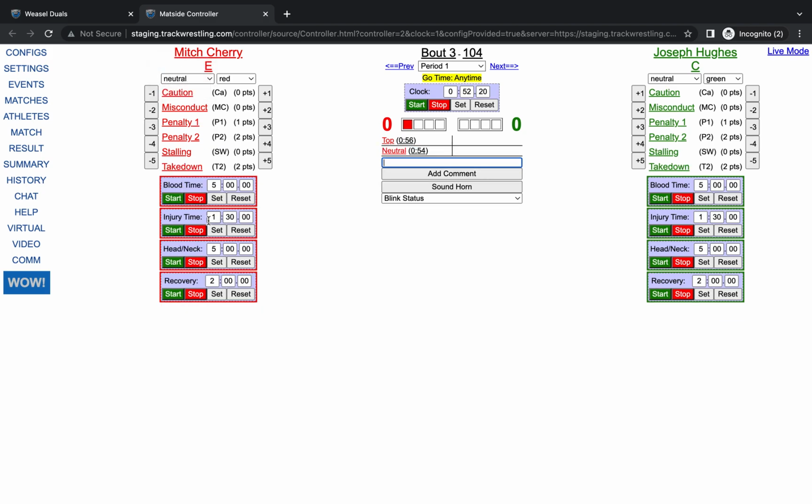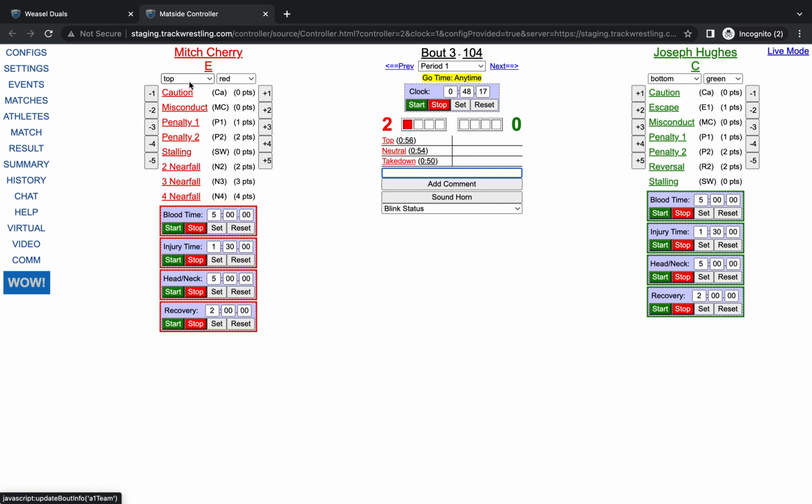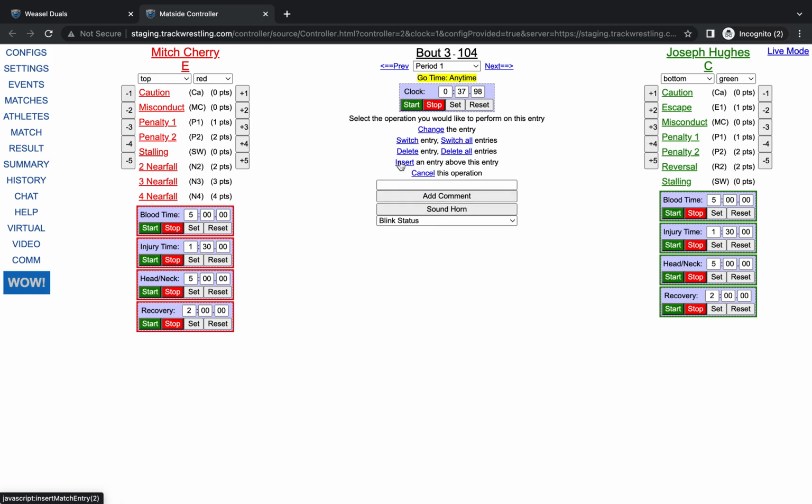We'll go ahead and say that Mitch got a takedown. You'll see his position update to the top, and then you'll see that it does note that here in the match summary. If we happen to click that for the wrong wrestler, we can click on that instance, and we have the ability to delete it if it was in error. One thing I do want to mention is if you click delete all, that will remove everything that has been saved for the match so far. So always click delete, never delete all, because that will reset your entire match.